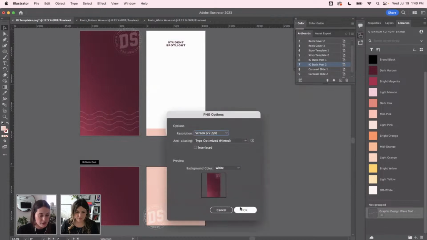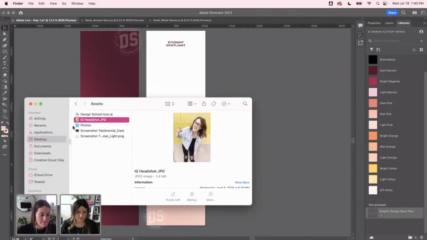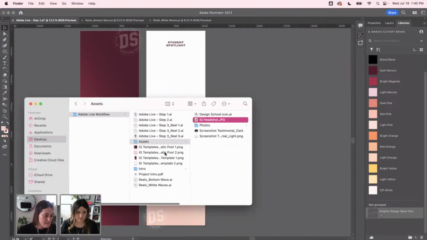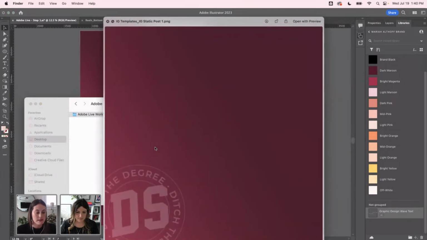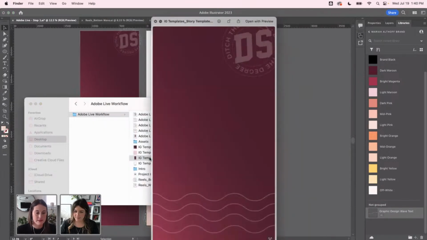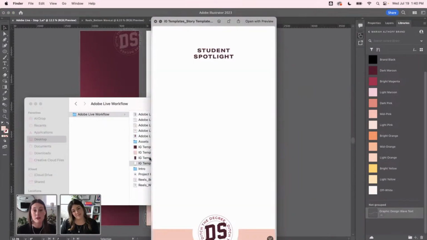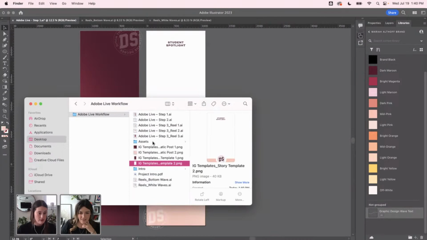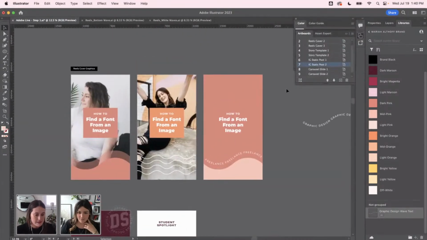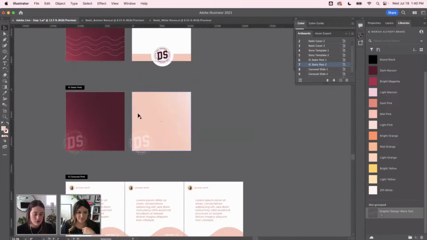72 pixels per inch is perfect. Click OK. And now we have them as images that I can then pull into Instagram and use whenever I need to. Perfect. So those are done. So now we have 2 of our reel templates set up. We have these 4 graphics done and ready to go.